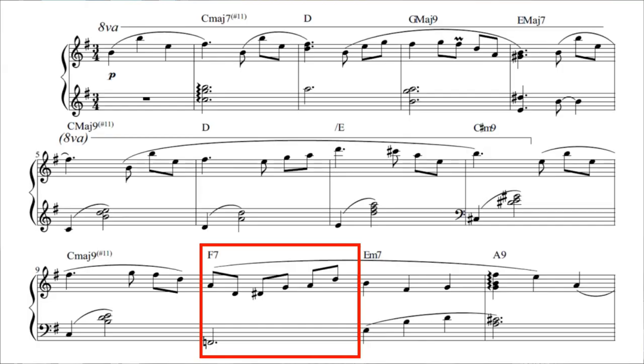All right, let's dive back into some theory. Remember how we were trying to figure out what the role of that F7 was in the A section of Fuyu Momiji? Yeah, like what's going on there?